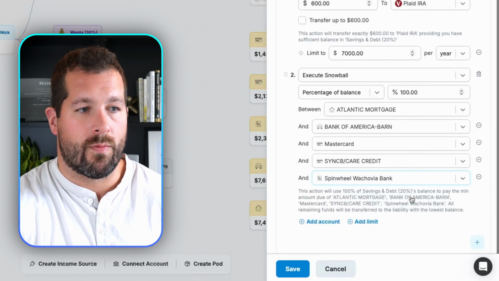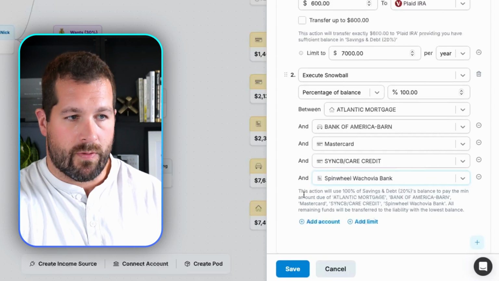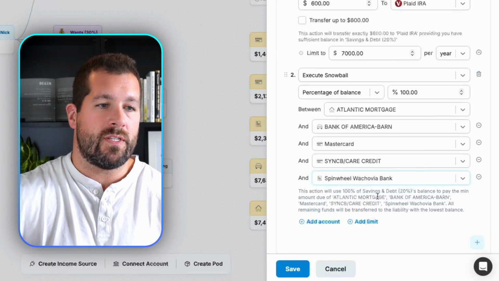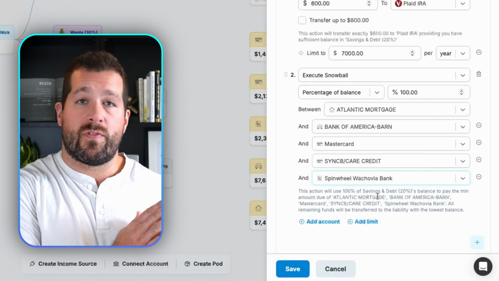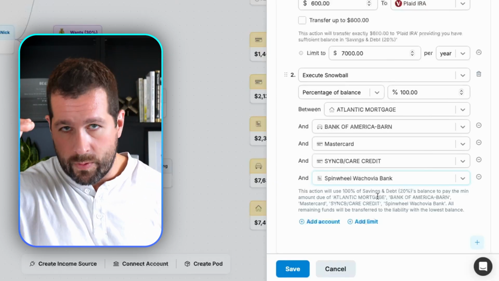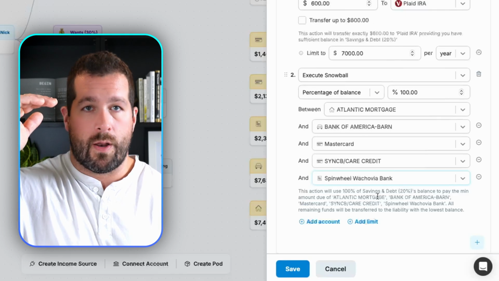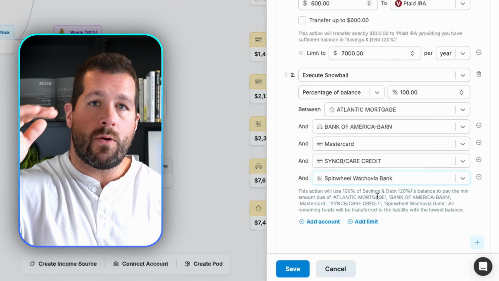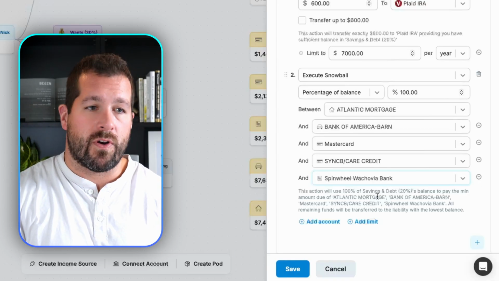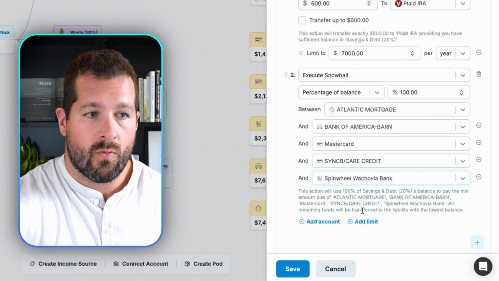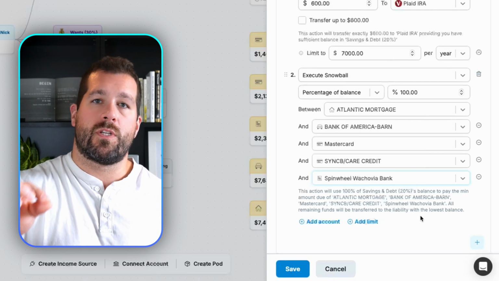Now I have them all complete. And as you can see down here in this little text, it says this action will use 100% of the savings and debt balance after we've sent $600 to our IRA to pay the minimum amount due on all of those different mortgages. It will pay the minimum amount due on each of those different liabilities, and all remaining funds will be transferred to the liability with the lowest balance.